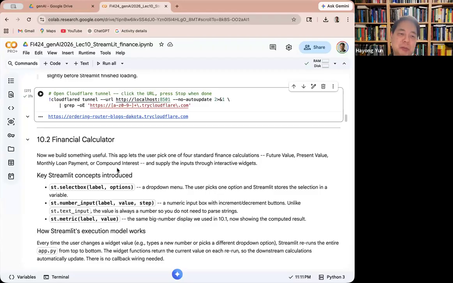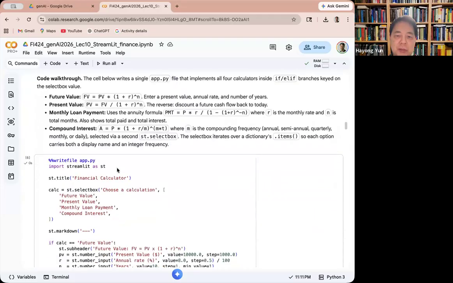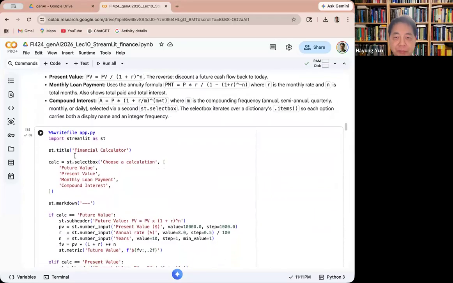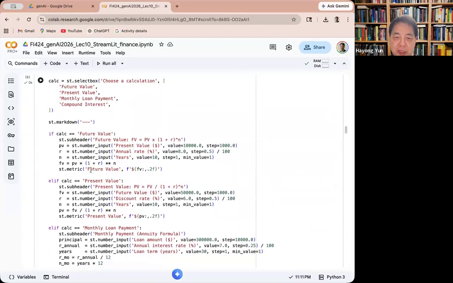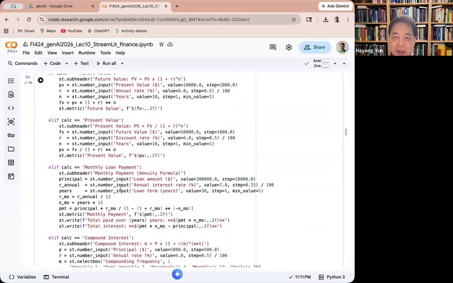For the compound interest mode, we use the second selection box that iterates over dictionary items, and each option carries a display name and numeric frequency. So let's see how that works out. There's a title and the selection box and the markdown. And then here, for each of these options, we have these kinds of things.